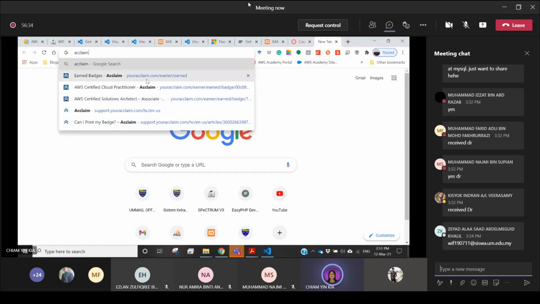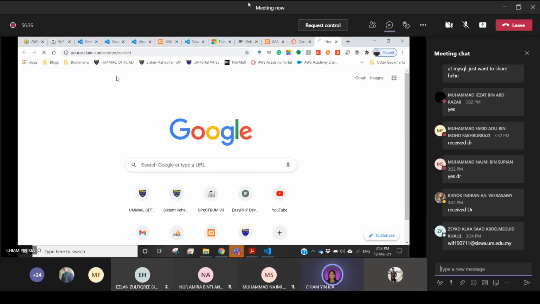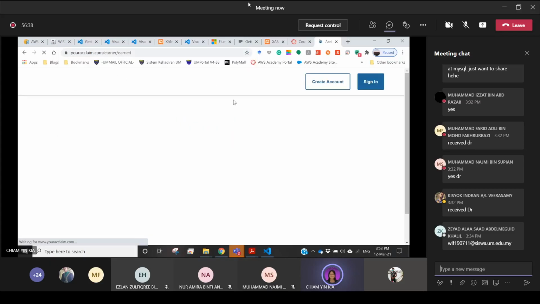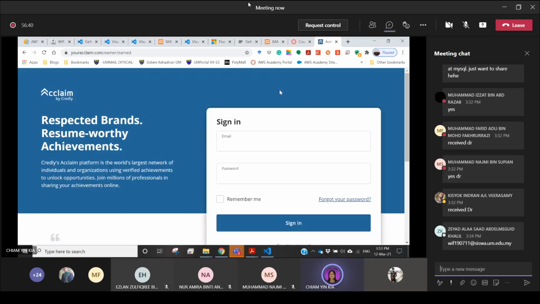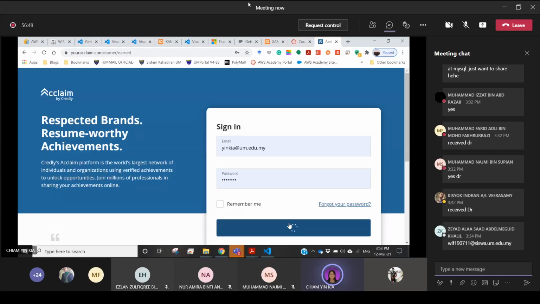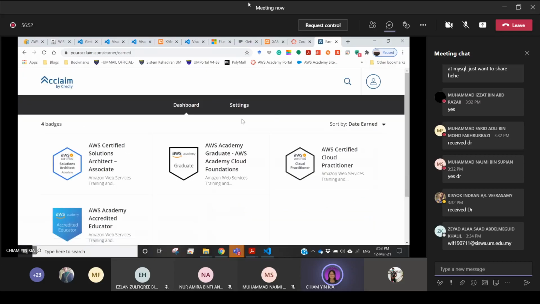This is the website that works together with AWS Academy Foundations. Once you click claim the badge, you will receive an email. Then they will also ask you to create an account here. You need to create an account in order to see and claim your badge. Once you log in, these are all the badges that I have. For yours, you will get this AWS Academy Graduate badge.